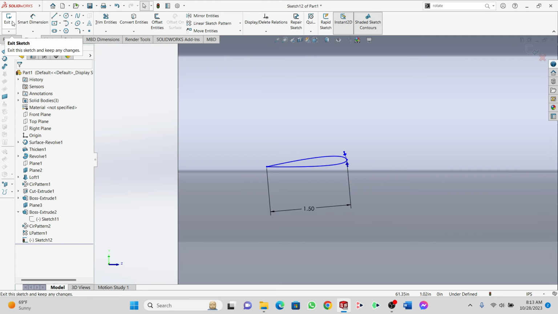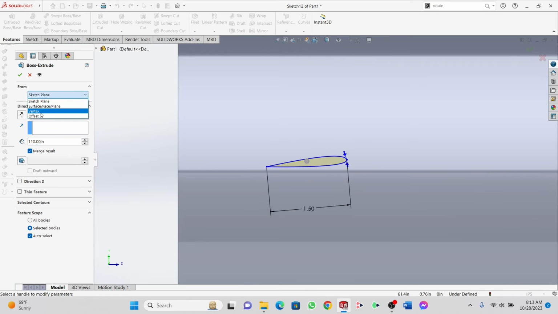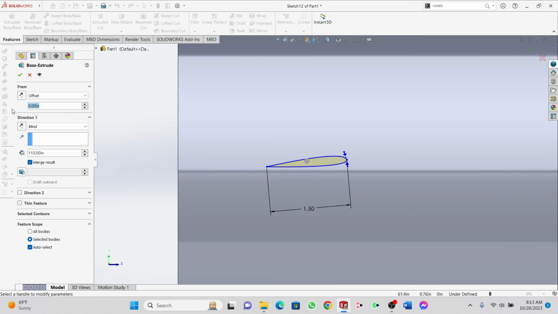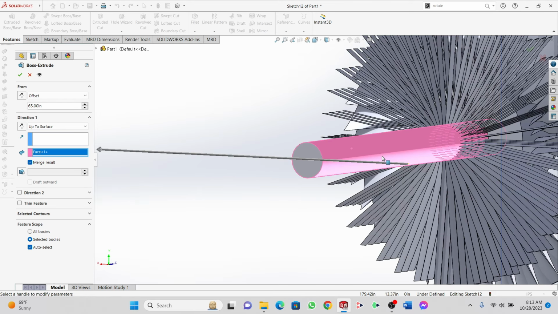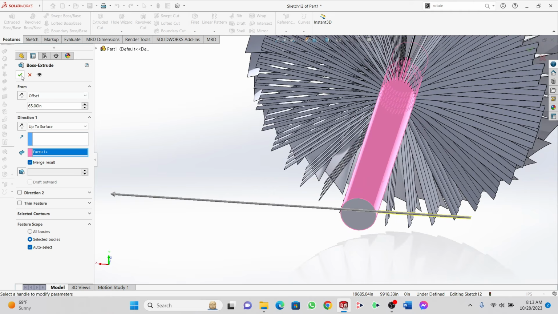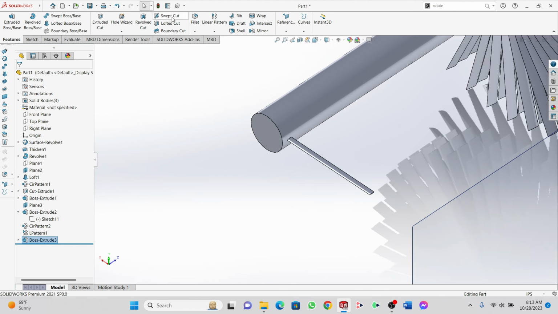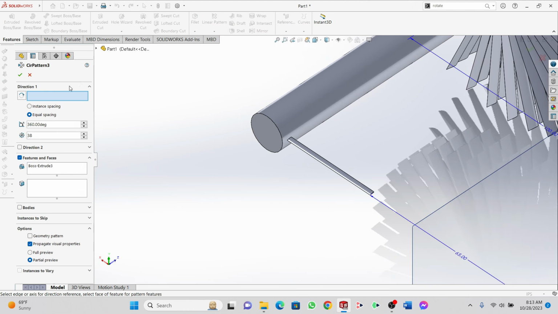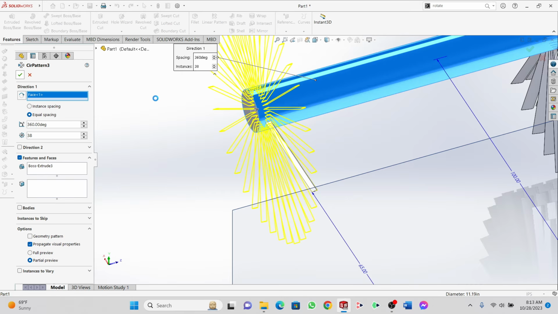Now go to the features, extruded boss from offset, and it will be 65 inches. Direction 1 will be up to surface, and select the surface. The surface is this shaft. So now, okay. So go to the circular pattern, select this direction, and done.